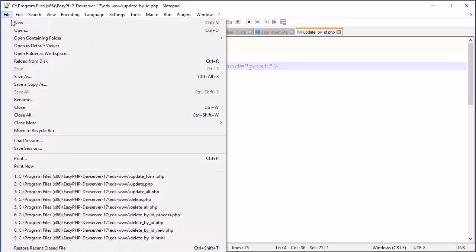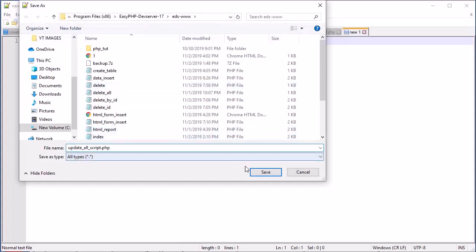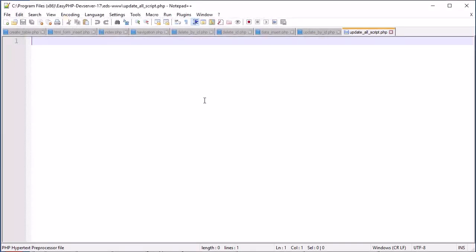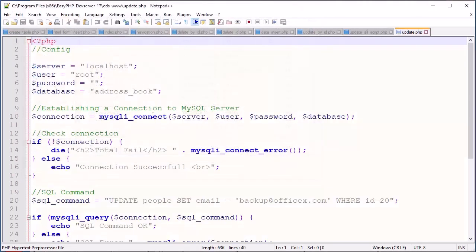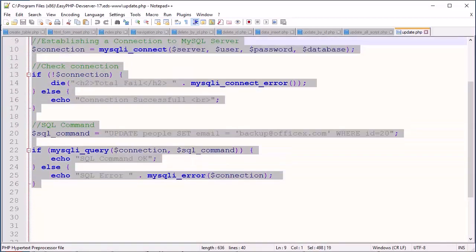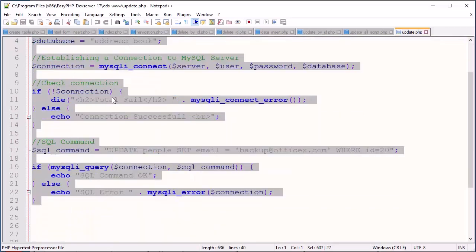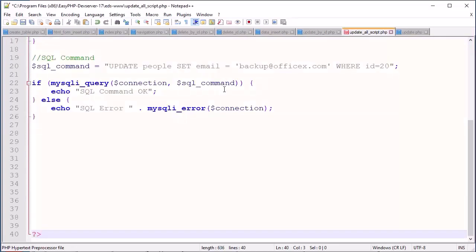So copy, file, new, save as update all scripts.php. Right, so we will work here. Let me see what we can grab from other scripts. I need to go to my old script, update.php. Probably we can use something from here. So we have parameters, communication, check communication, command. Yeah, so we can use this as a base. Copy. Let's basically grab everything into update all script.